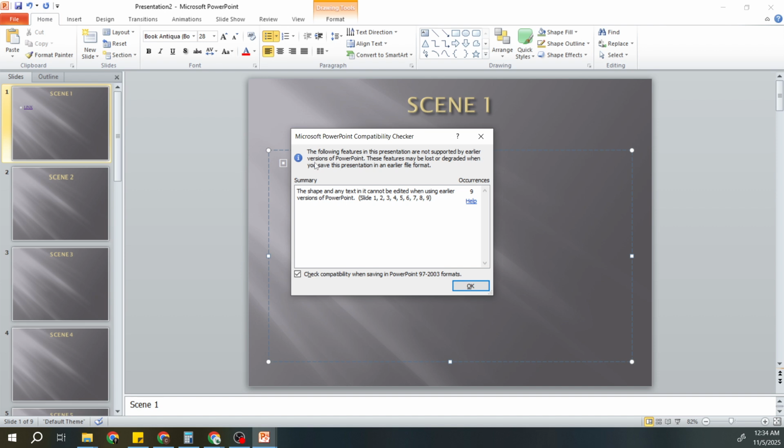For each issue listed, you'll often find a help link that provides additional information on the problem and even possible solutions. This is particularly useful if you come across issues that are unfamiliar to you. In some cases, PowerPoint offers a Fix button next to the issue. Clicking this can automatically correct the problem, making your life a little easier. However, be aware that not all issues come with an automatic fix. For those, you may need to manually adjust your presentation to align it better with older versions.